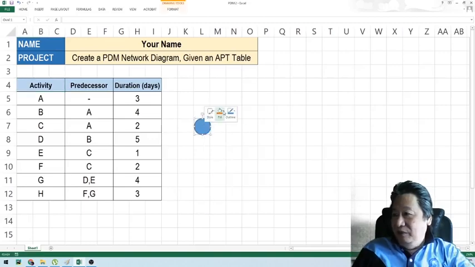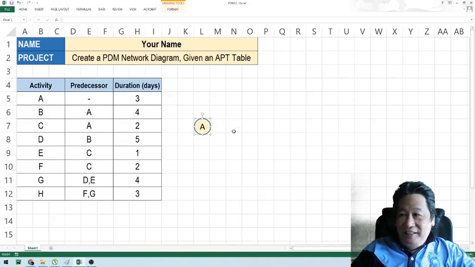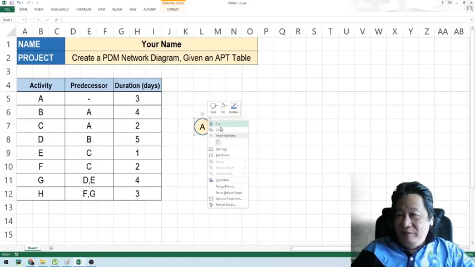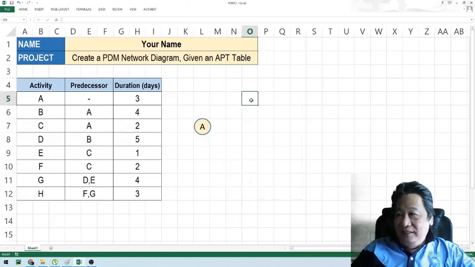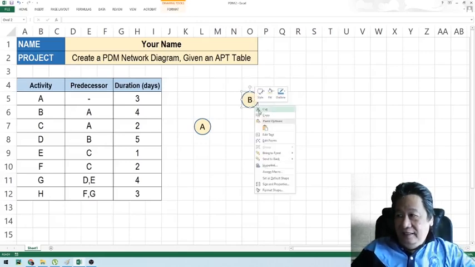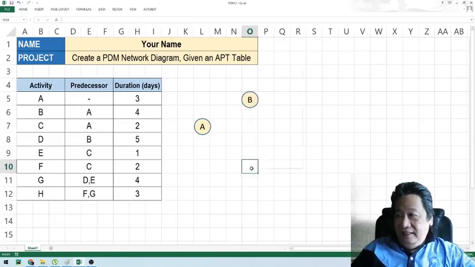We can fill this with the color and edit text. And this is activity A. From activity A, we have two activities, B and C. So let's copy this. This is activity B and C.